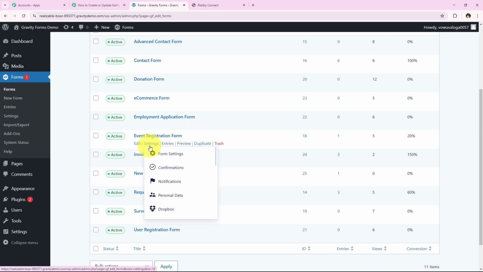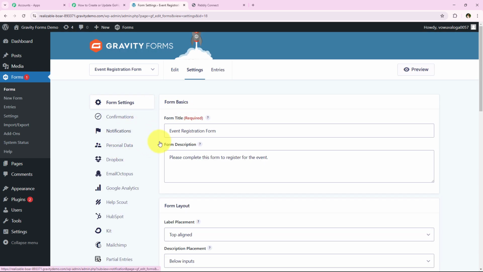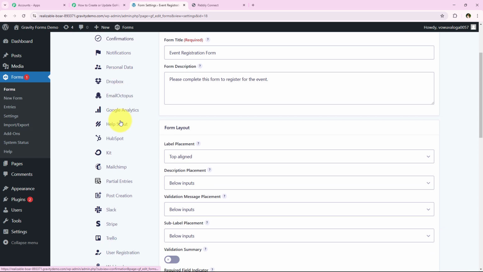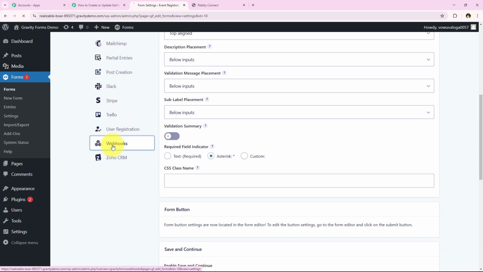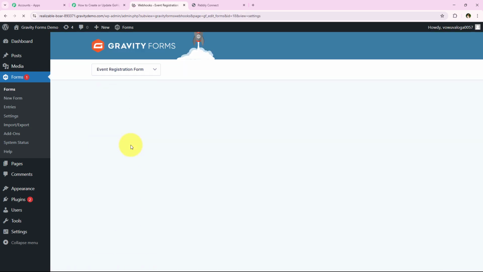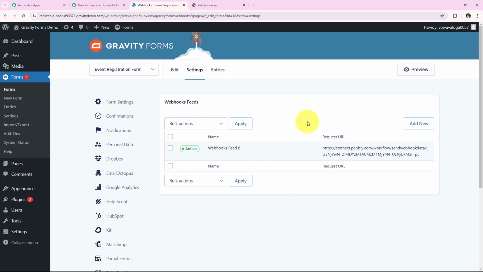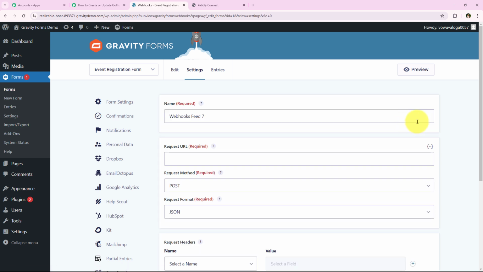So we have to go towards the settings of the same form for which we want to create this automation. Alright, so now after coming over here towards the settings, we have to go towards the left side of the bar, scroll and go towards this webhook section available. So yes, you can see that now we have successfully come over here towards the webhook feeds, and now I'm just going to click on this add new button right over here.